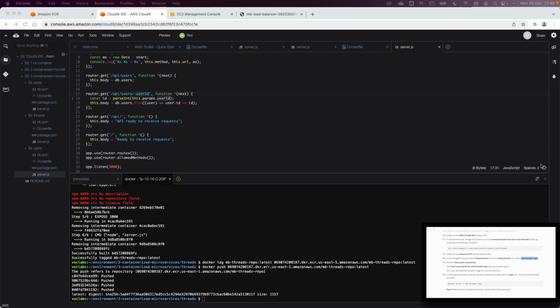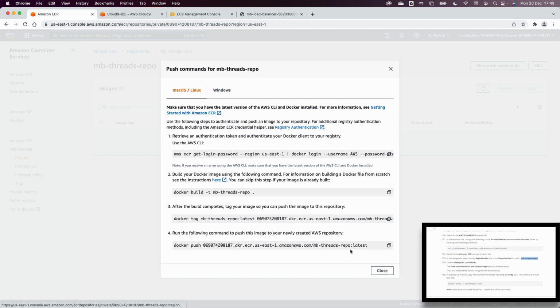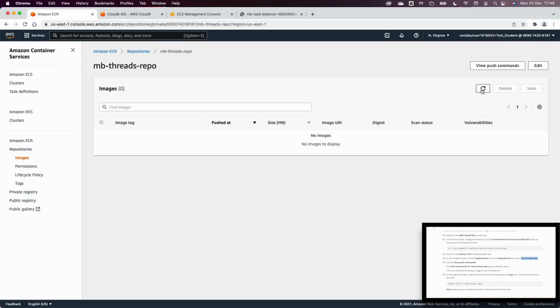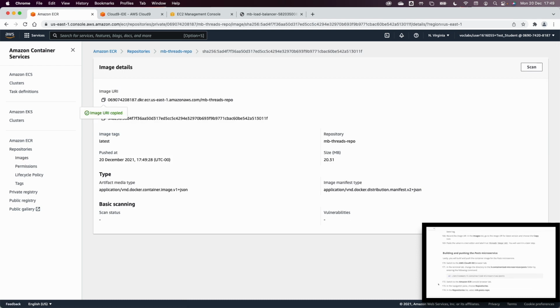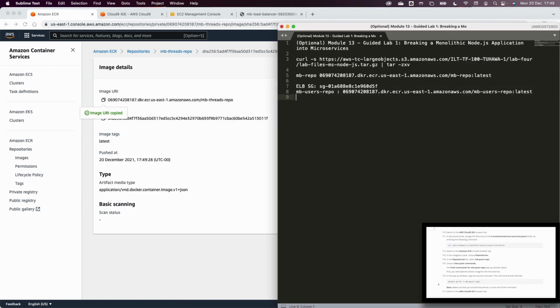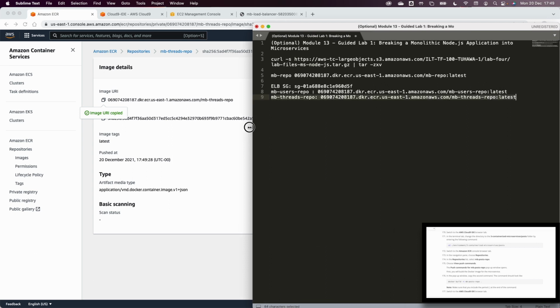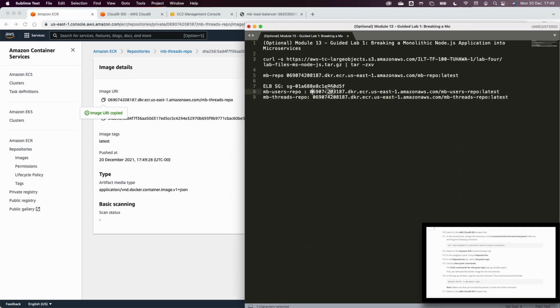Now the next step is to go back, copy the image after you refresh, copy the image URI, and this image is going to be saved as mb-threads-repo. And this is the image repo that I just saved here. You see, this is basically my account, the name of the image, and the tag, which is latest, the one I used to tag this image.